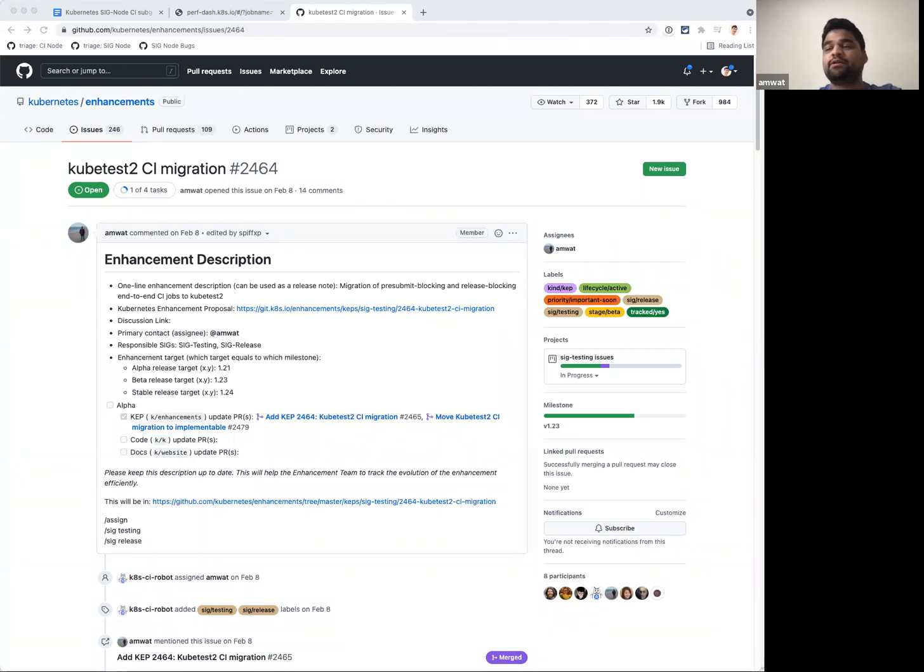So yeah, that's most of the overview. I don't know if anyone has any specific questions, and I'd be happy to answer them. But yeah, we've started to migrate some of the pre-submit Kubernetes blocking jobs that I mentioned previously.